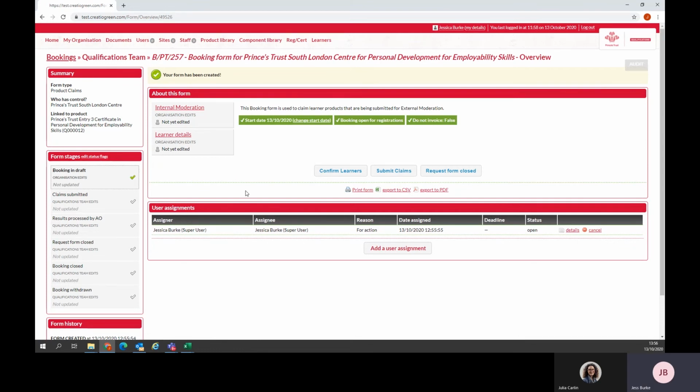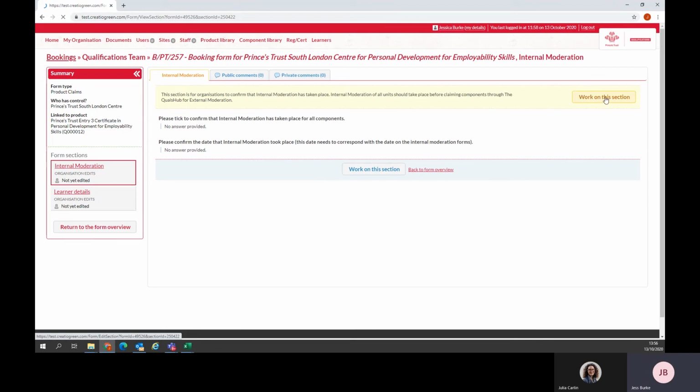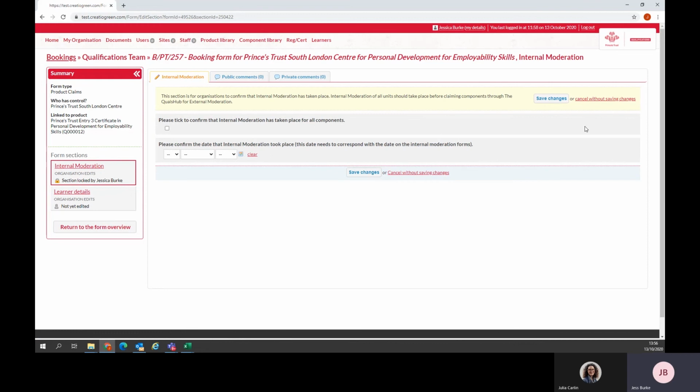So our first section that we need to work on is the internal moderation section. And you need to click on Work on this section. The reason you need to click on Work on this section is so no other member of staff that has a login to the Quals Hub can edit this section at the same time as you. Okay, so they're not going to override any changes that you've made that you haven't yet saved. As you can see here, it will always tell you who is editing that section at that particular time by saying that the section is locked.